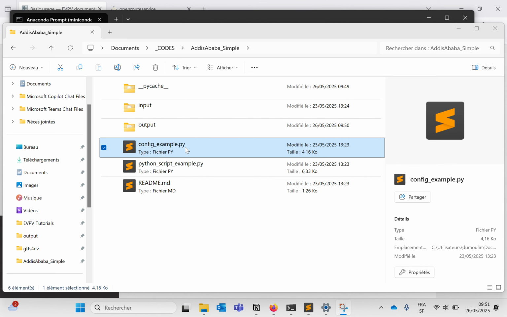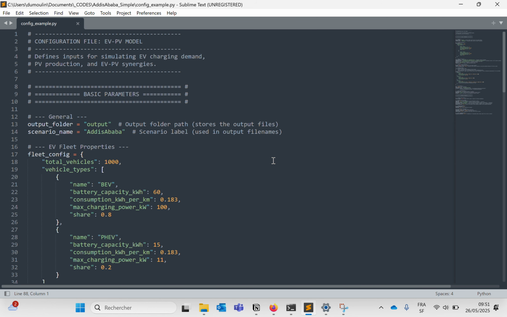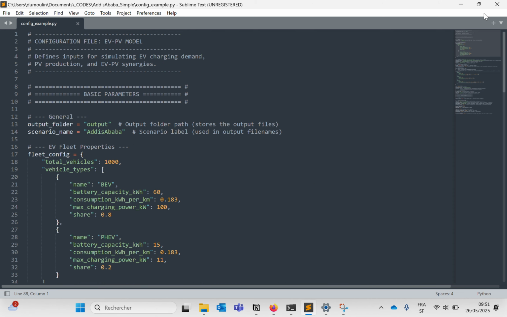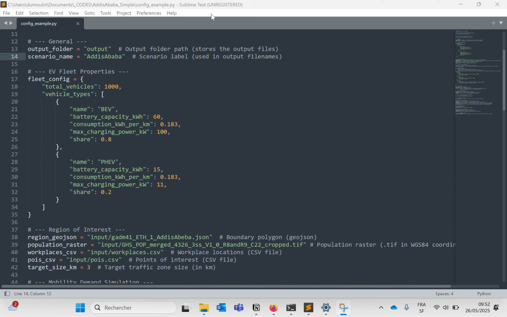If I open the configuration file with the text editor, I see that there are 2 categories of parameters, some basic parameters and some more advanced parameters. We'll go through all of them, starting with the basic ones. So first here there are some general parameters. So here first the path to the folder where outputs will be saved, and a name for your case study. So if you change the name, it will affect the names of the output files, making it easier to save and compare multiple results.